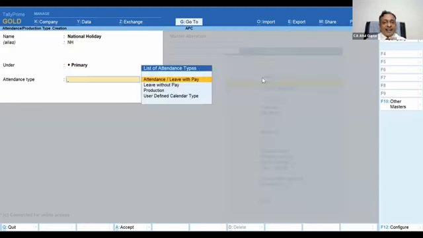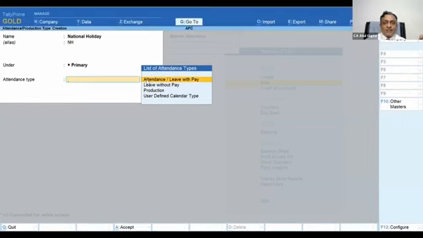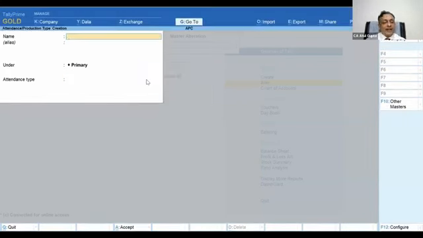Now, I am asking: national holidays 26th January, 15th of August, and 2nd of October. Is it leave with pay or leave without pay? See, four options are there. You have to say leave with pay or leave without pay. Yes, good. Leave with pay. So what I'll do, I'll select that. So this is how I defined my attendance.